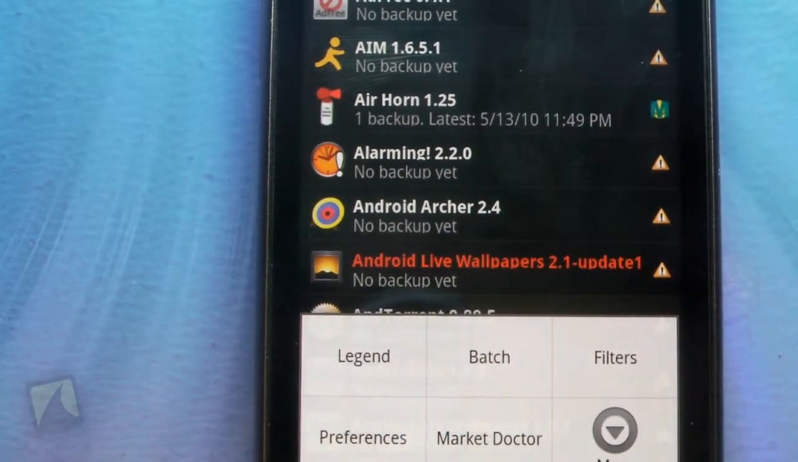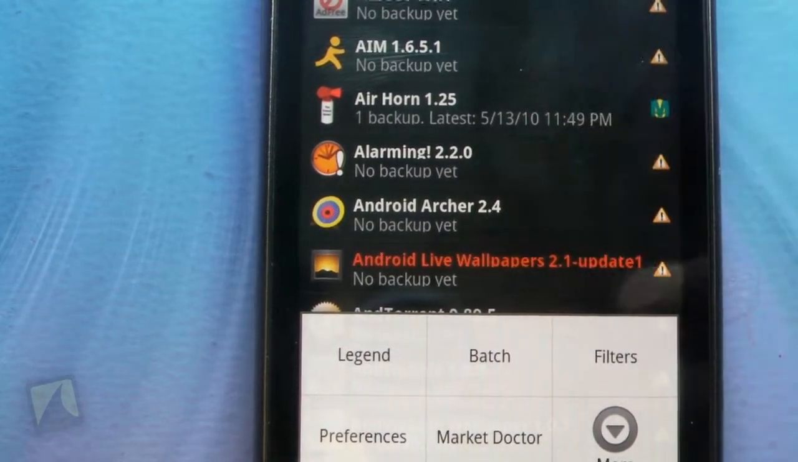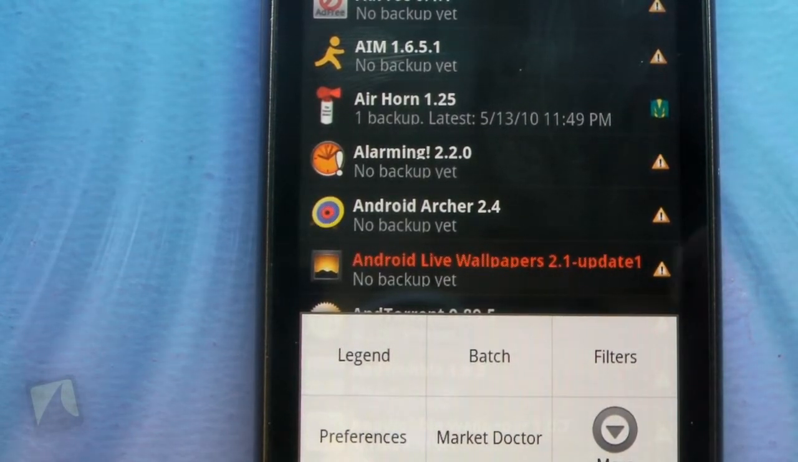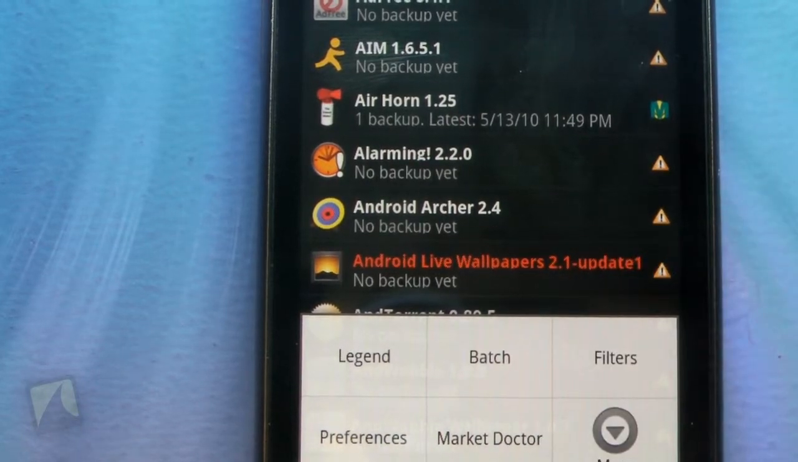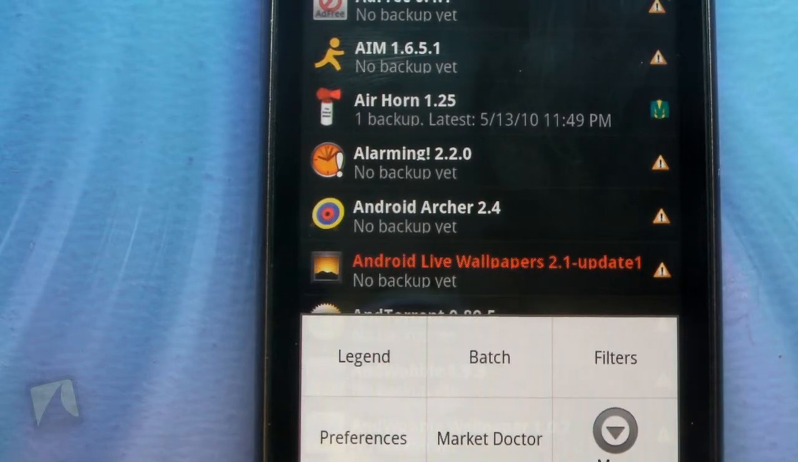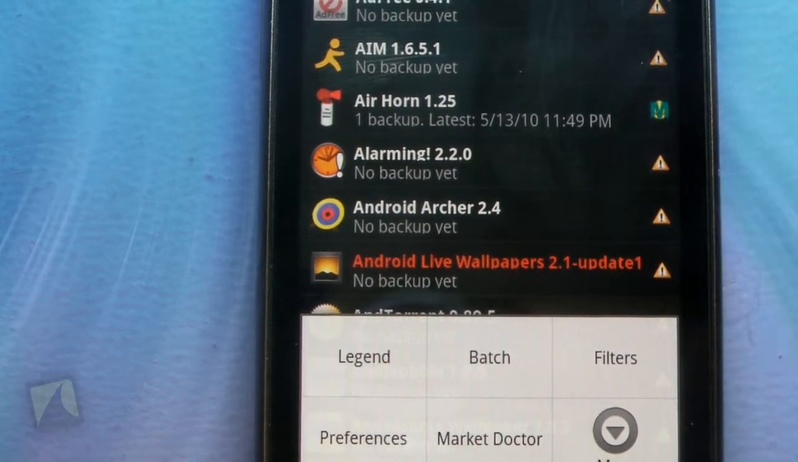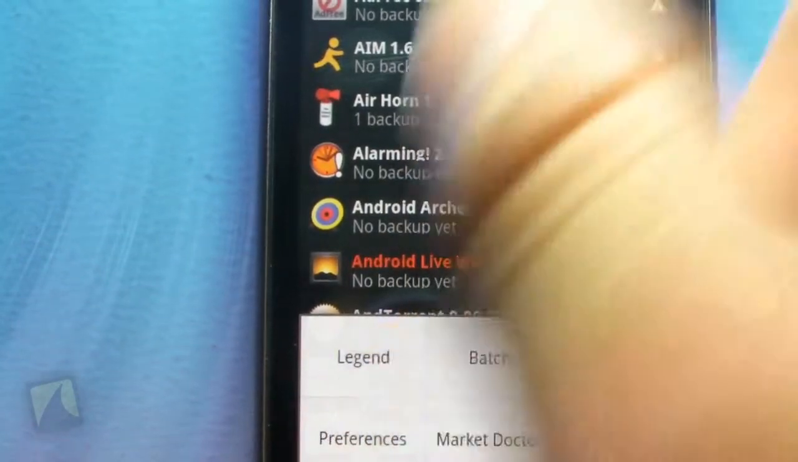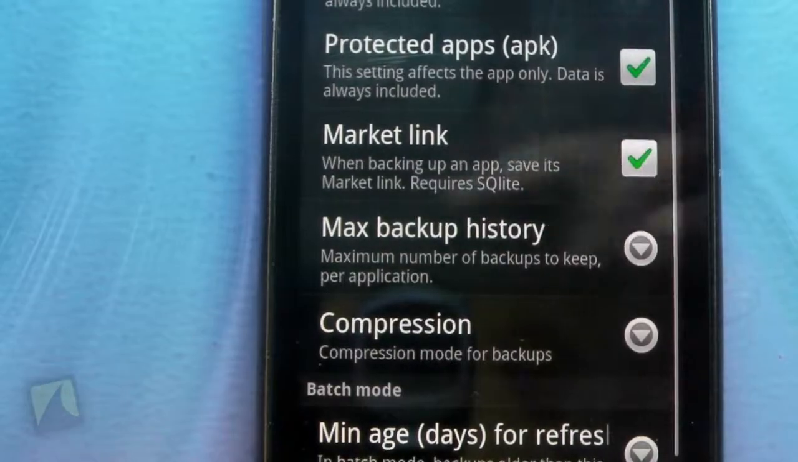If you've backed up a bunch of applications and their data, and let's say you flashed a new ROM or you wiped, you came back, and now the app doesn't show in the download section of the Market, Doctor will fix that. Market Doctor will only fix that though if when you backed it up, the market links were already there. So if it already showed when you backed it up, it restores that point. Let's go to preferences. Zoom back out.